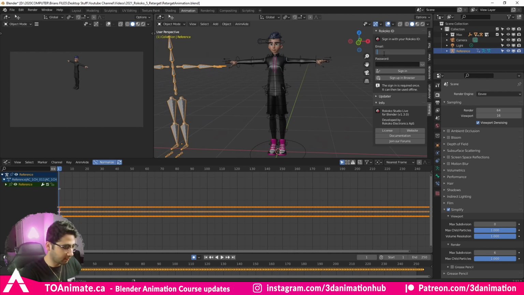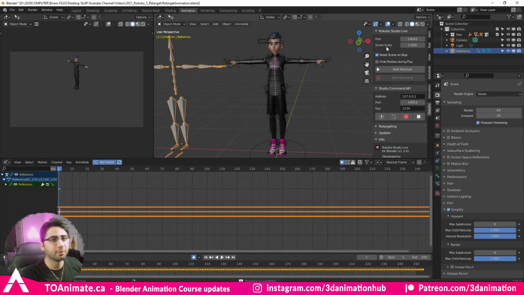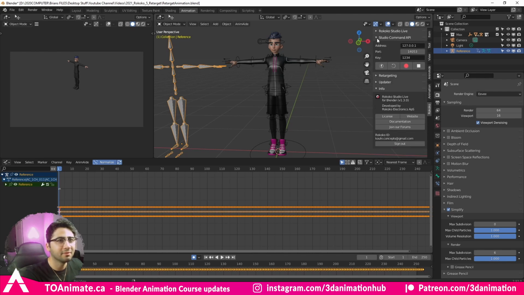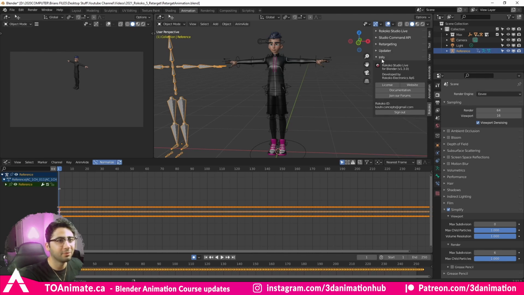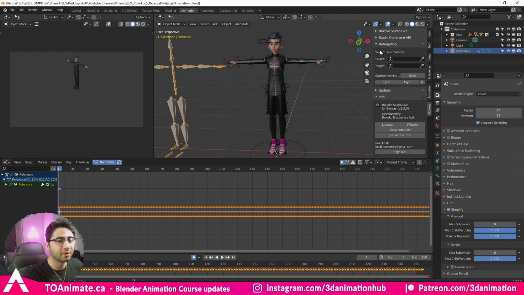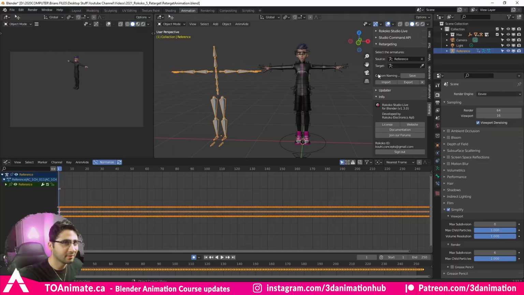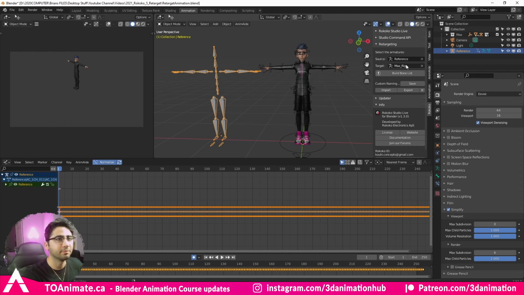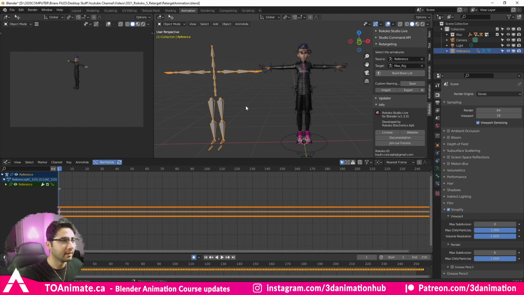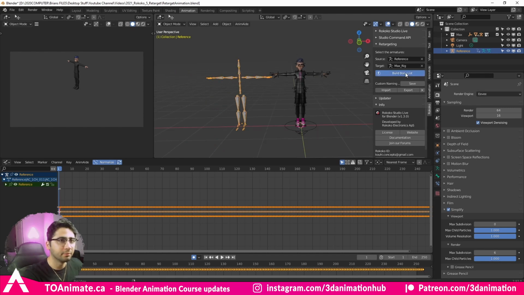But let me go ahead and log in. So once you're logged into your ROKOKO account, you have access to all this stuff, but we don't need Studio Live. We don't need this one. What we need is the retargeting. So let's go ahead and select the source, which is our animation. Then let's select the target, which is our new rig. So Max rig and then our reference. Next step is to build a bone list.